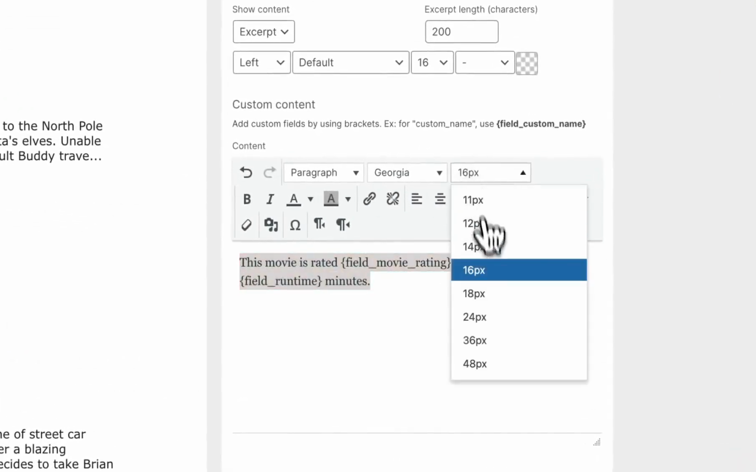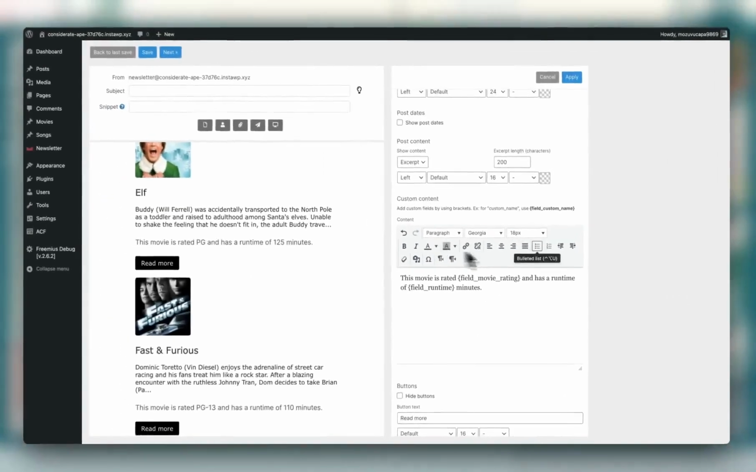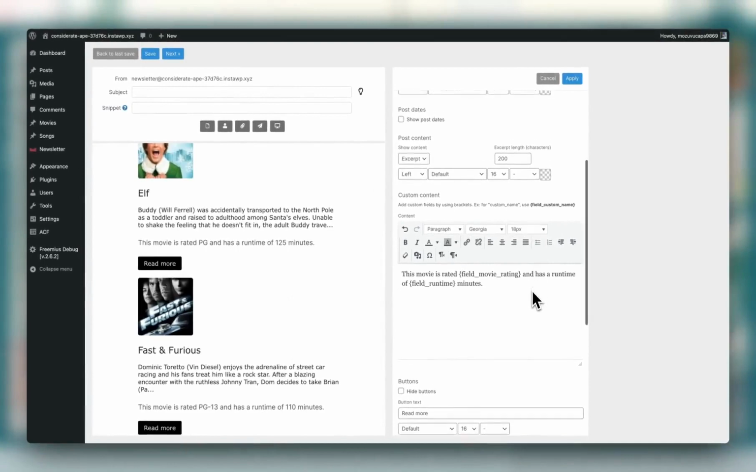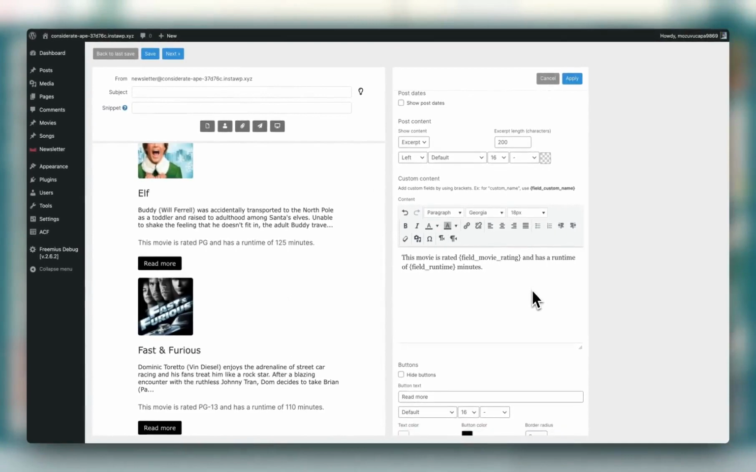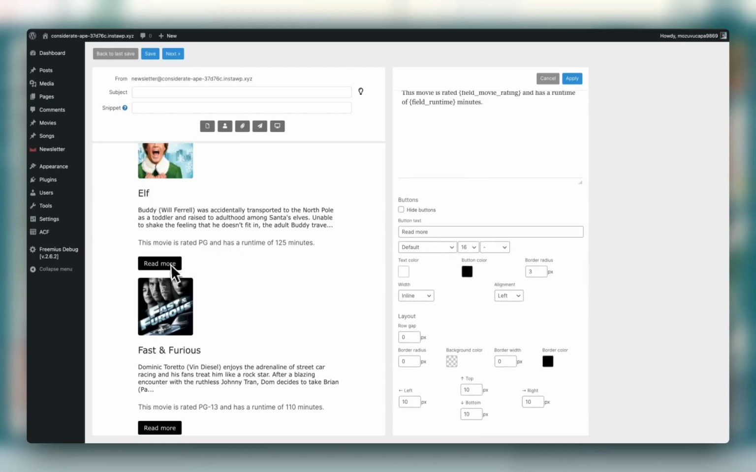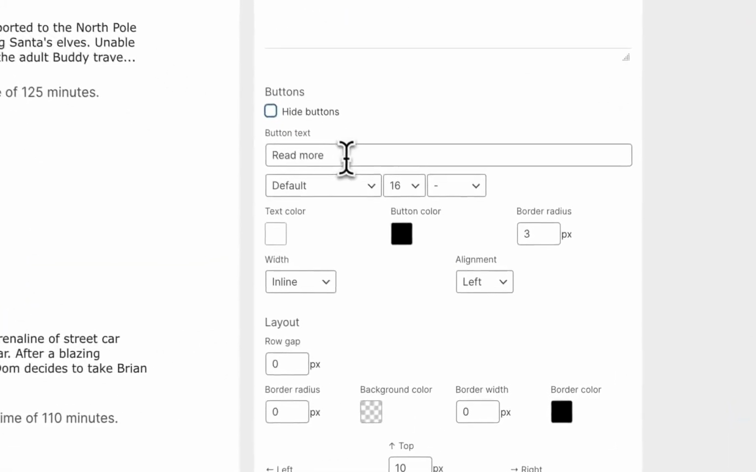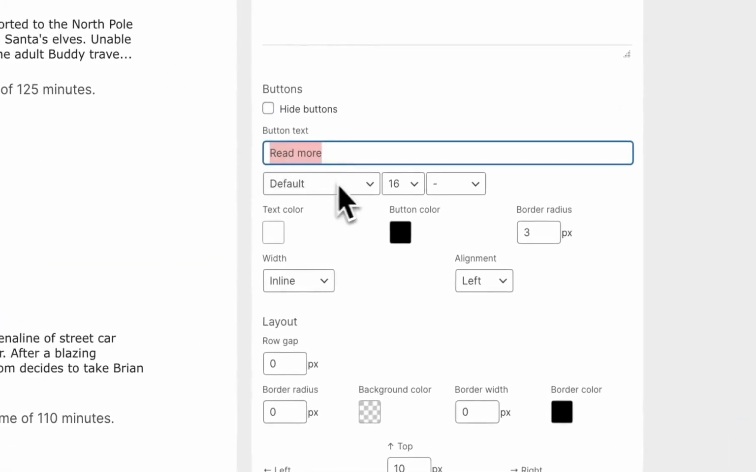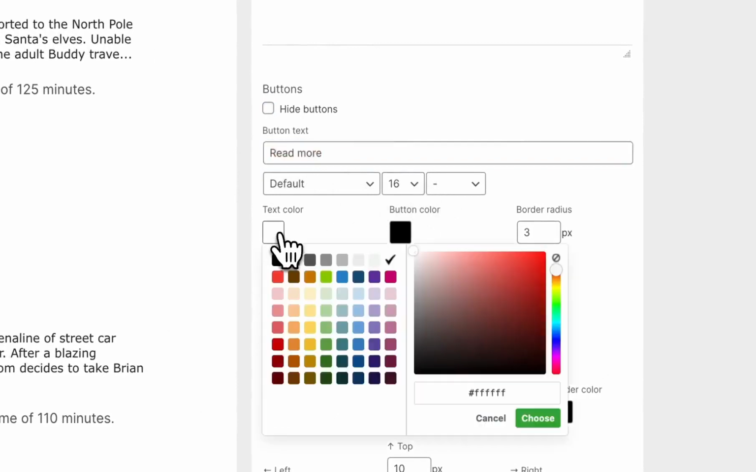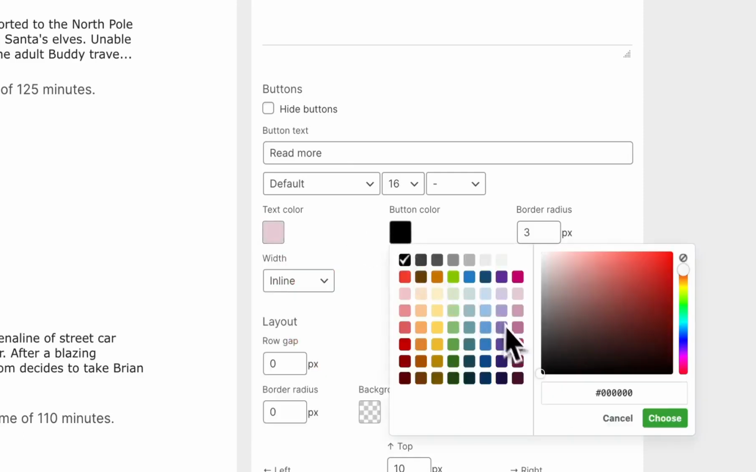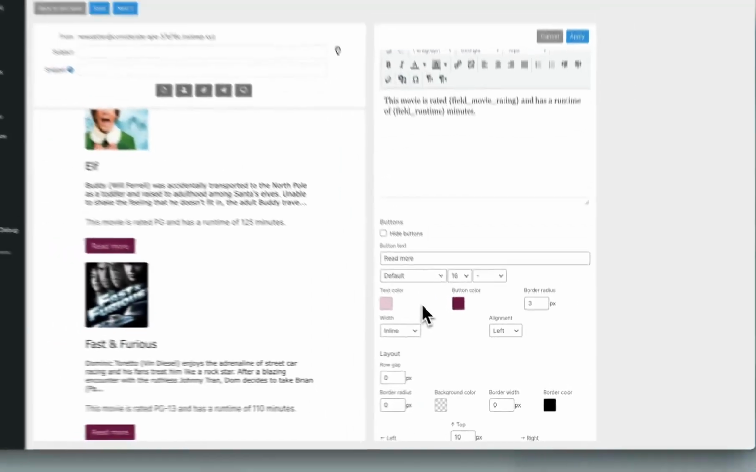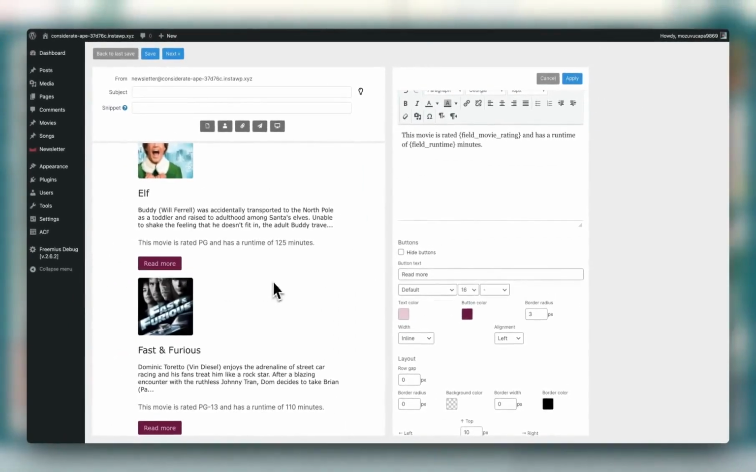Again, you can change font, make it bigger, change the color, and use any of the text editing features here inside the composer window. Sliding down to buttons, these are the call to action buttons. You can hide them if you don't want them at all. Or if you do want them, you can change the button text with, again, some font options, and you can change the text color. So let's go with a light pink, and the button color, let's go with a deep raspberry. And you can see that those are updated already.